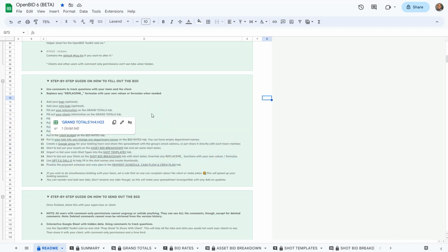And another thing to note is when you give comment permissions to one of your department heads or with your client even, they cannot see hidden tabs, collapsed or hidden rows or columns. So that's a good way to just condense everything, share it, and then they can't access any of that data.